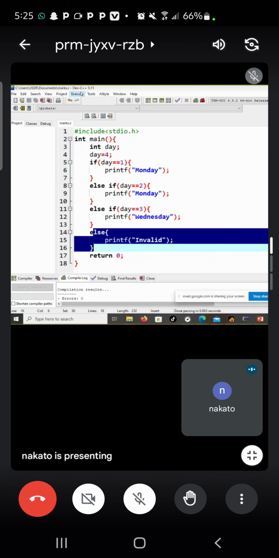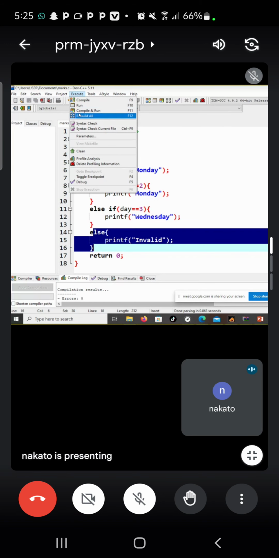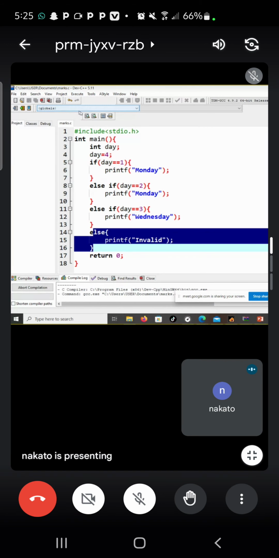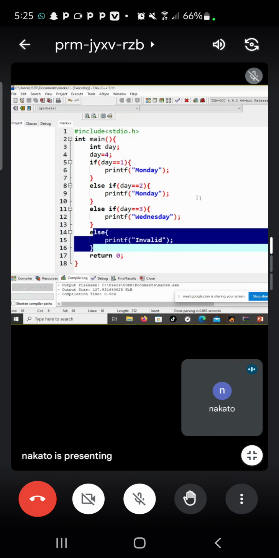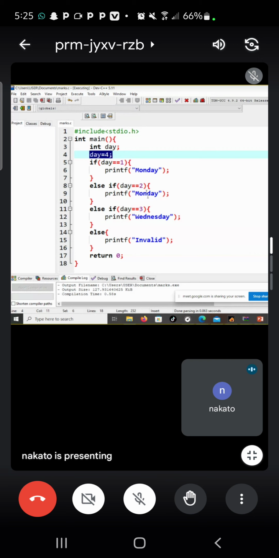So if we execute and run this one, it is giving us invalid because our day was assigned a 4 and there is no 4 among these 3. So if we give it a 3, it will give us Wednesday, as you can see.